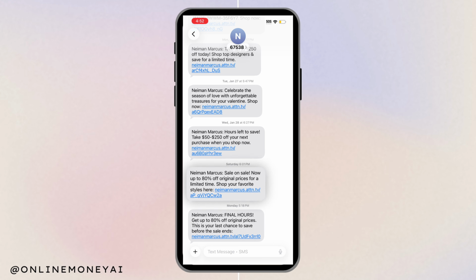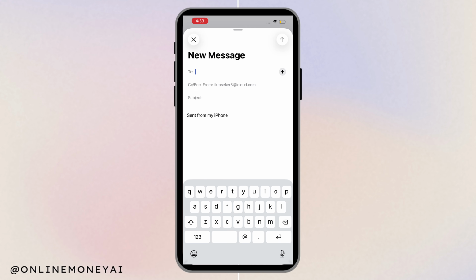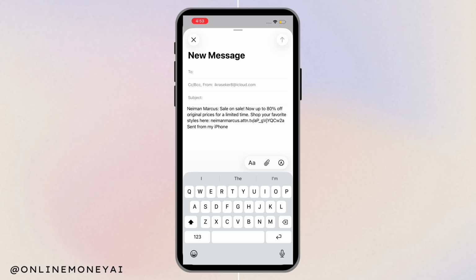Press and hold the message. Tap Copy. Open your Mail app. Create a new email and paste the message. You can even choose Paste and Match Style.